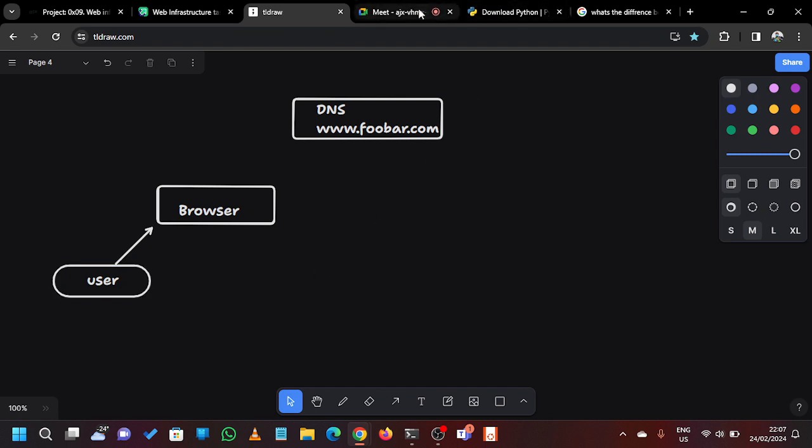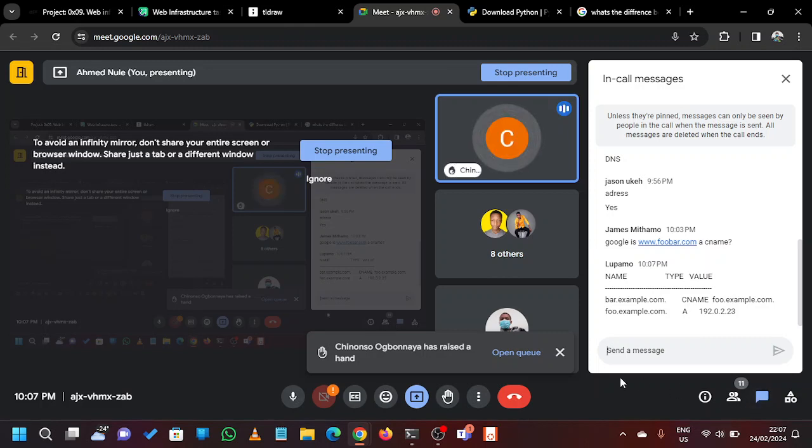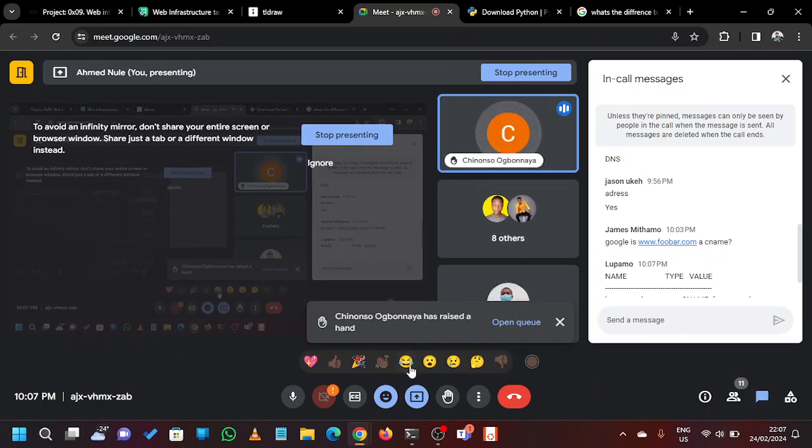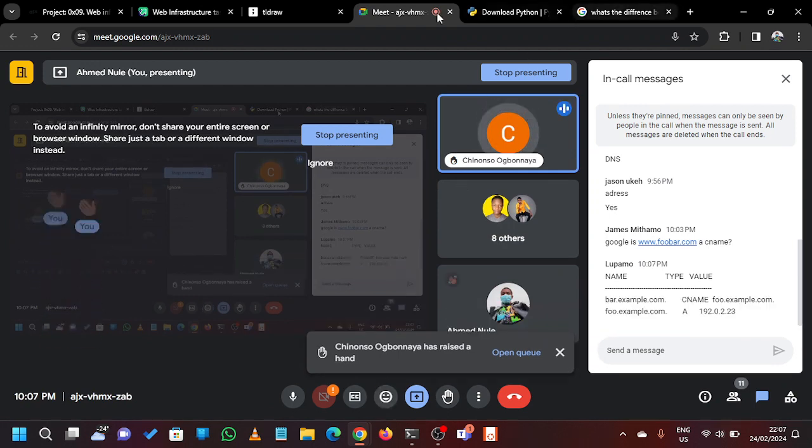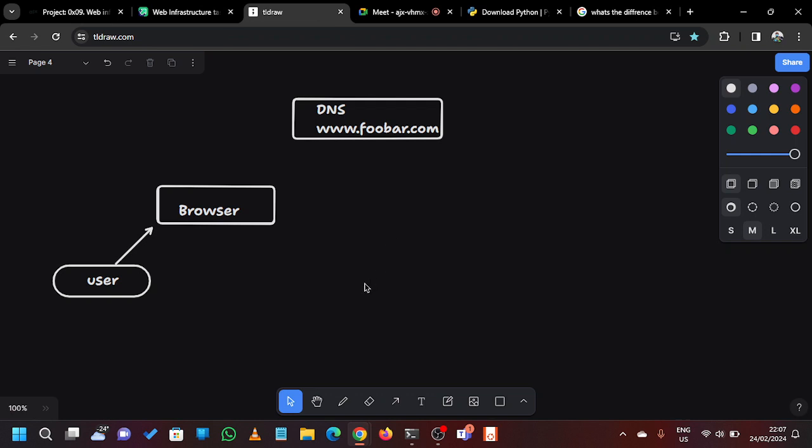Are you getting me? When you see a CNAME, it has two addresses. In case the first one did not work, it will redirect you to the second one. So that is a CNAME. But this one is an A record.